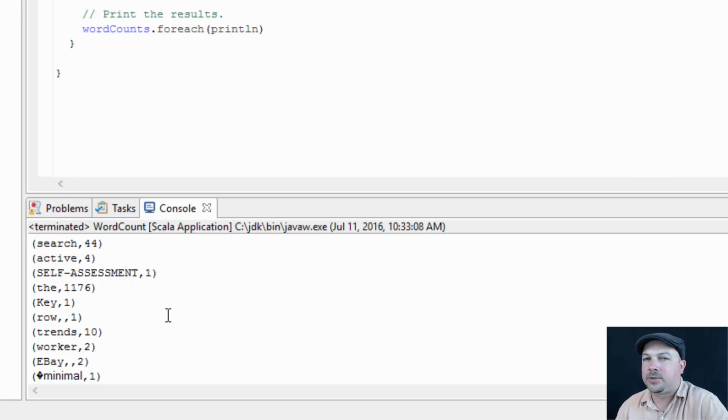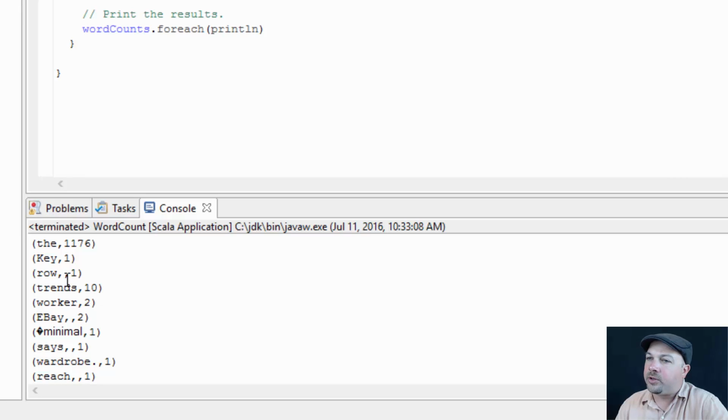So first of all, they're not sorted. It's not a very useful piece of output here because I can't really see what are the most common words very easily. Another thing is that there are punctuation included in these words. So we're only splitting on space characters. So for example, row comma is counted as a different word than just row. Or it might be a different word from row period, right? So that's an issue we should address.